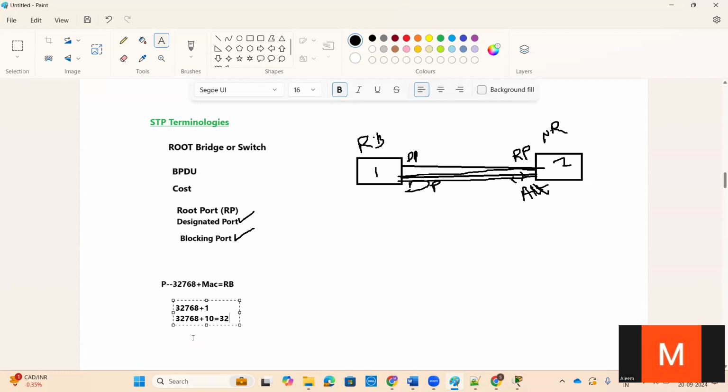It will show 32778. Likewise, here it will be 32769. That is the result we will get, added on likewise. So the default priority is 32768.